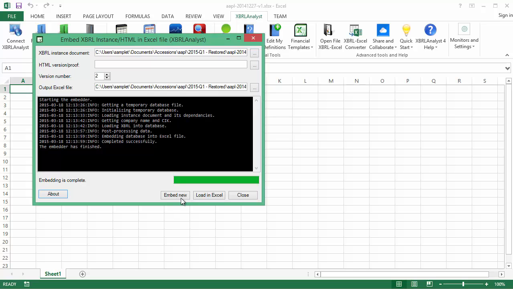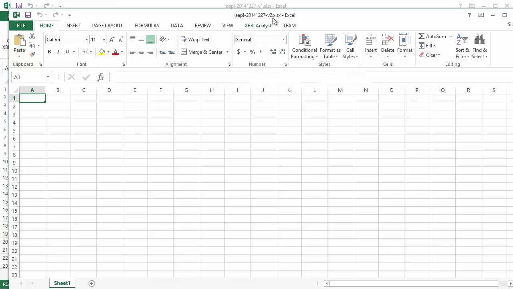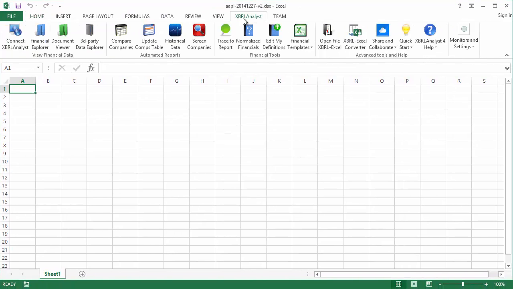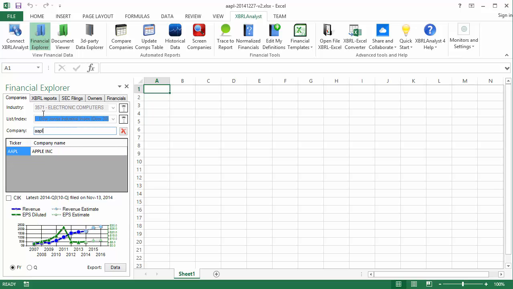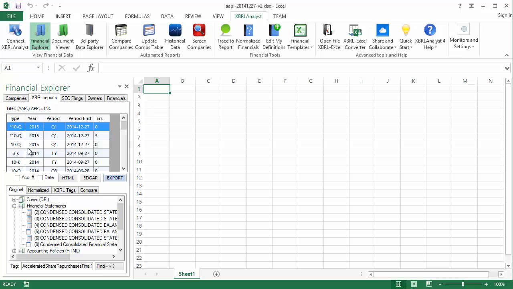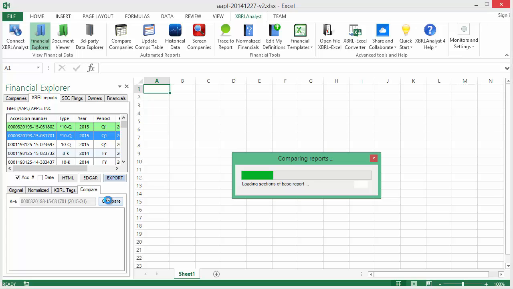Then we load this file in Excel alongside the other one. Now, if we go back to the list of reports, we'll find two draft filings. If we show the accession numbers of the reports, we can see the version numbers at the end. So we select version 2 and then click the Compare tab down here. It prompts us to select a reference report, which will be version 1.